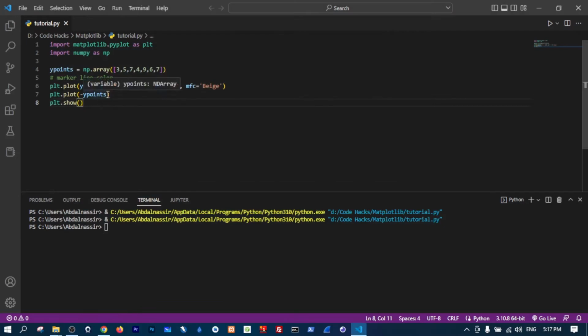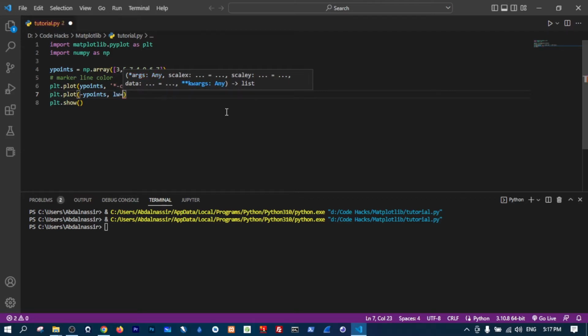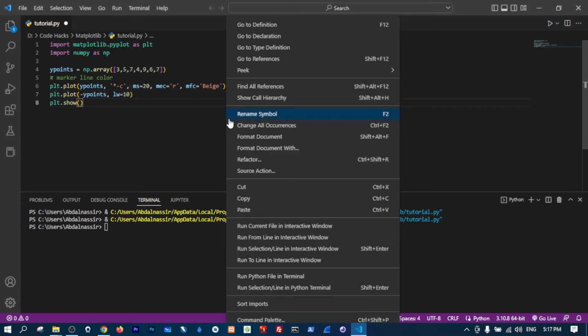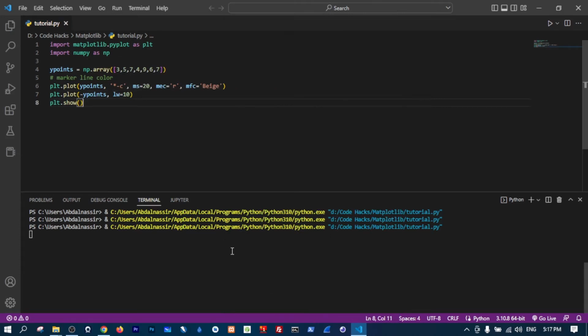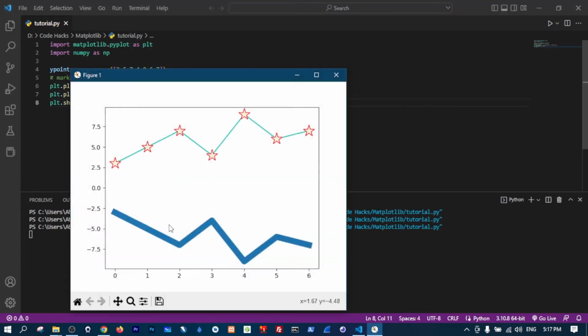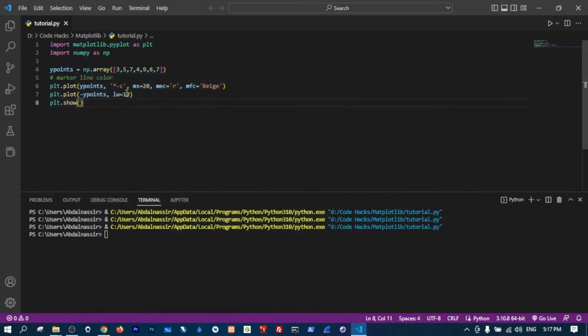Now, how to change line width? Well, you guessed it, it is linewidth, and we will set that maybe to 10. Let's see that. And here we go.